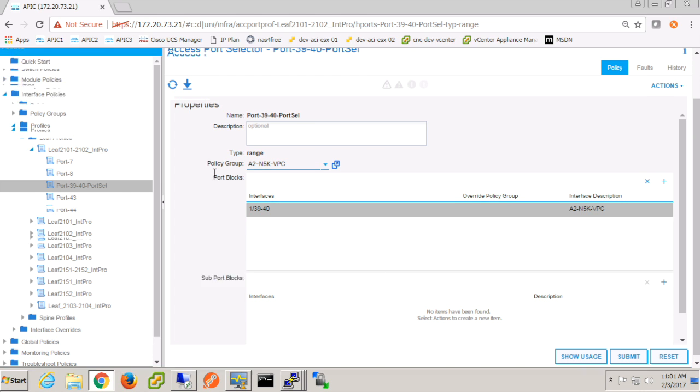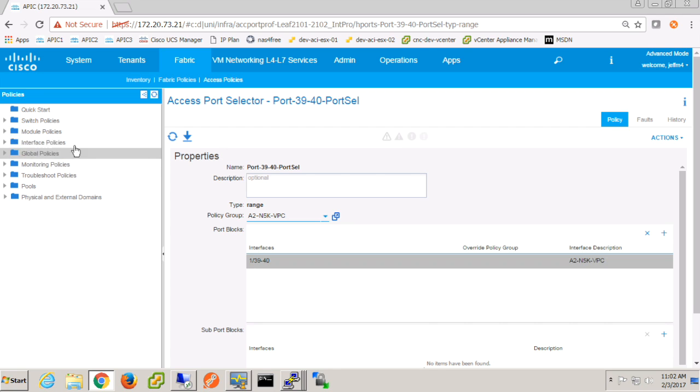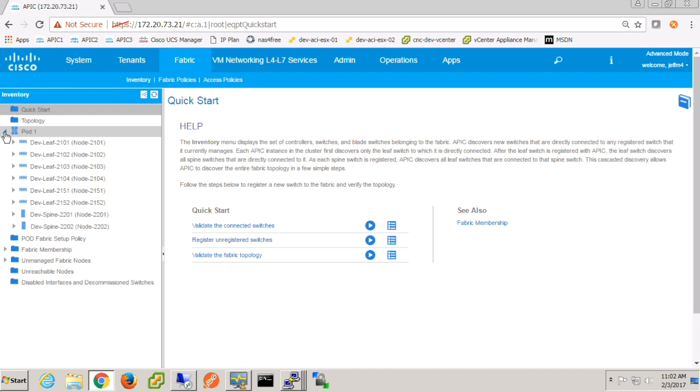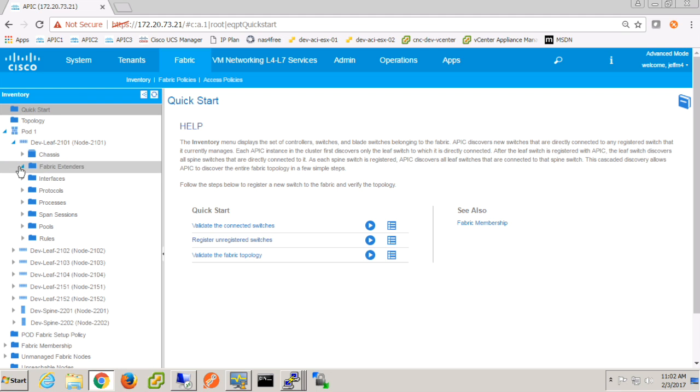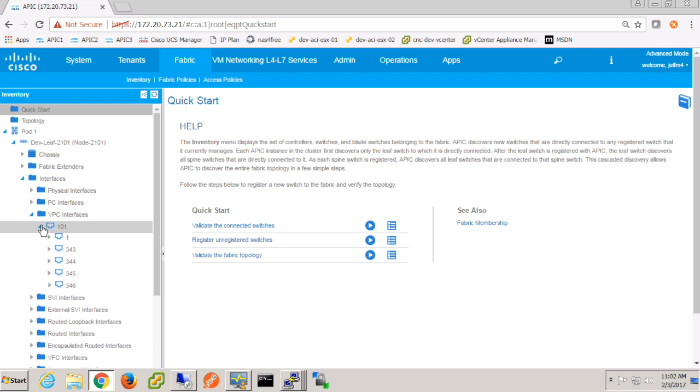So I'm going to look at this a couple different ways, right? So this literally just created a VPC. This is pretty simple, right? There's really not a whole lot to it. If I want to look at this newly created VPC, I can go to inventory and bring up the interface under one of the leaf nodes that I created, look at VPCs. This 101 is my peer group ID that I gave it.